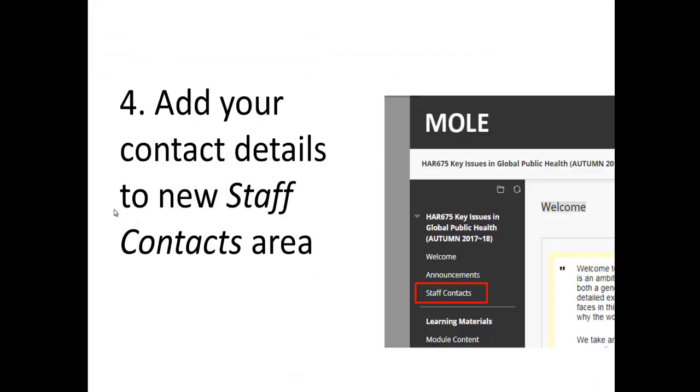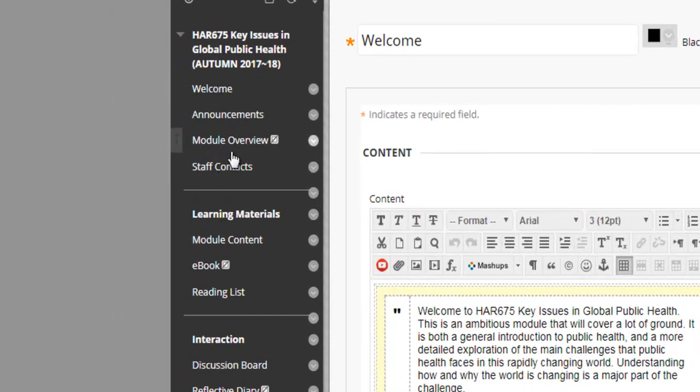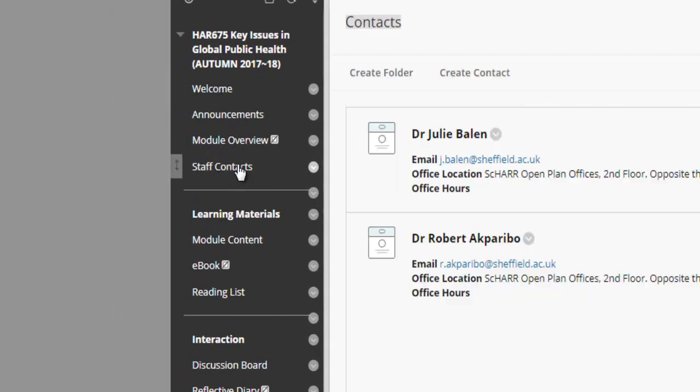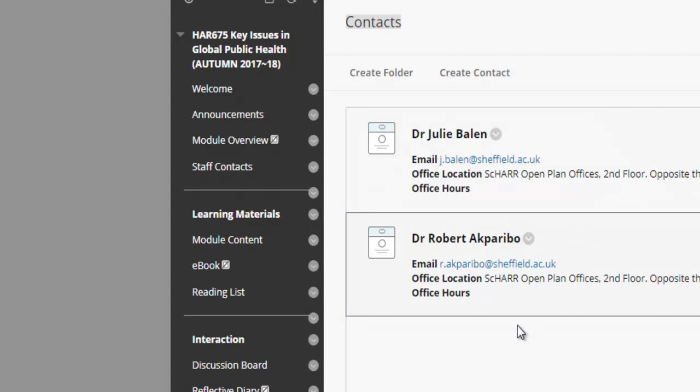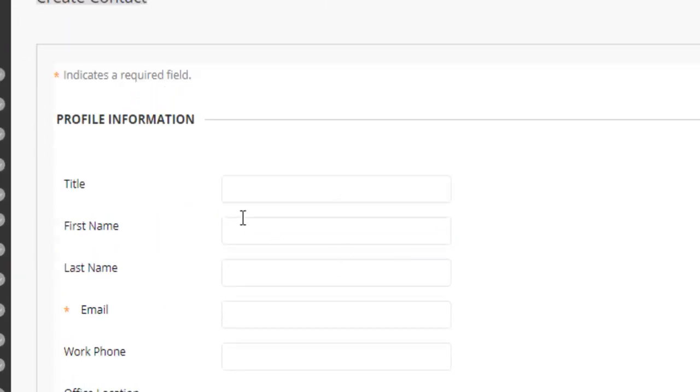Okay, so the next thing is the staff contacts area. This is a new part of the new templates, and I'm asking staff to add their contact details in their MOL module using the staff contacts area. So again, go to a module and you'll see an area called staff contacts near the top of the menu. If you click on that, there's a couple already done here, but if you wanted to add anybody else, or if this is a module where there was no one, you just click create contact, and you can do this on behalf of other staff too.